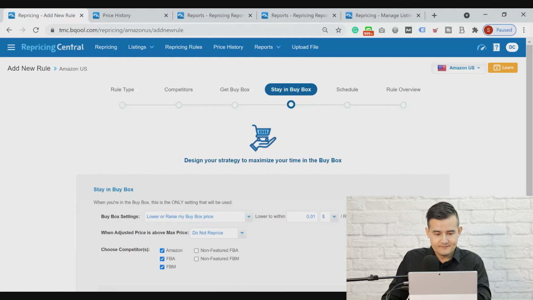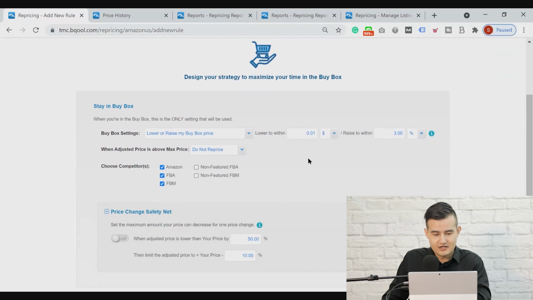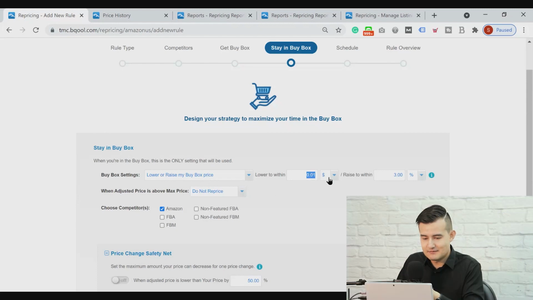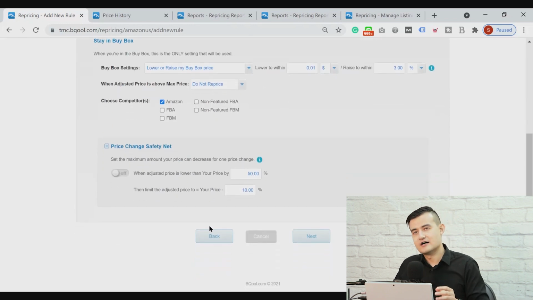And here, this is for rule base. Again, this is when you stay in the buy box. Again, you can choose the competition of what you want to do. You can lower or raise your buy box price within a certain amount or certain percentage as well. So we've seen a lot of people. And the last option here is you can also have a price change safety net. And this is so that you don't reprice down really quickly.